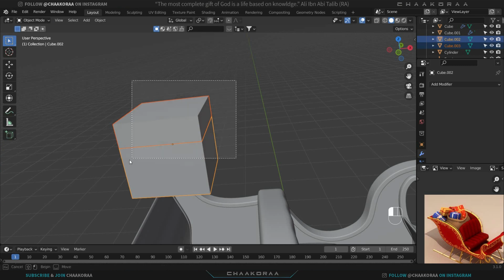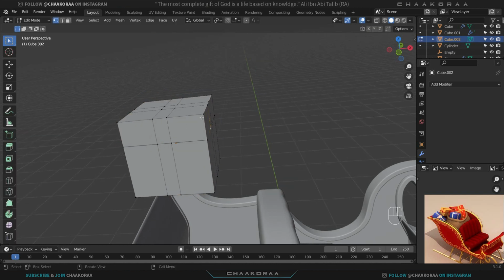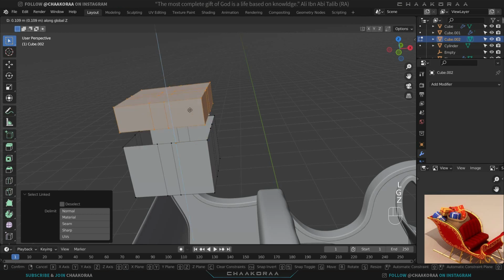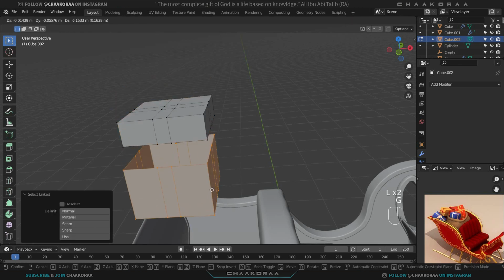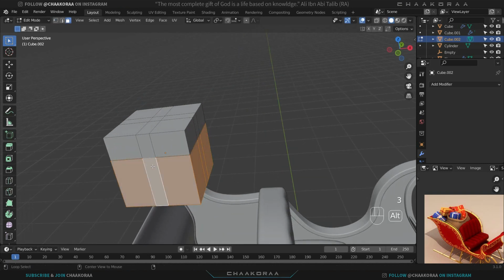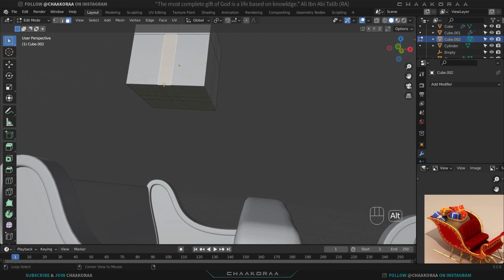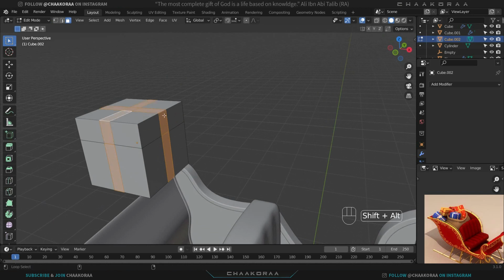Select 2 of them and press Ctrl J to join them, but they are now separated from each other. If you select one of them, or if you hover your mouse here and press L, you see that it's a different object, and this one is a completely different object from that one. And we can select these loop cuts here, this one here, this one, and also the loop cuts on that part.